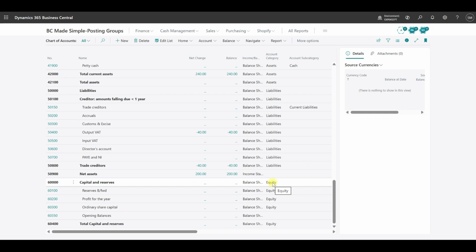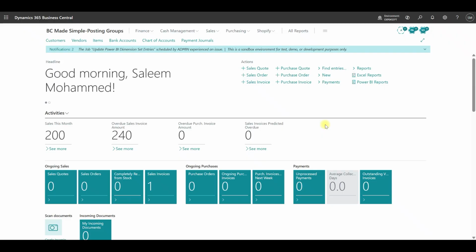Okay, so let's now move on to the general posting groups. Now, the general posting groups we have of two types. We have the general business posting group and the general product posting group. But unlike the customer posting group, these two do not hold any GL account codes. So what happens is Business Central uses a combination of the two to post to a particular GL account.